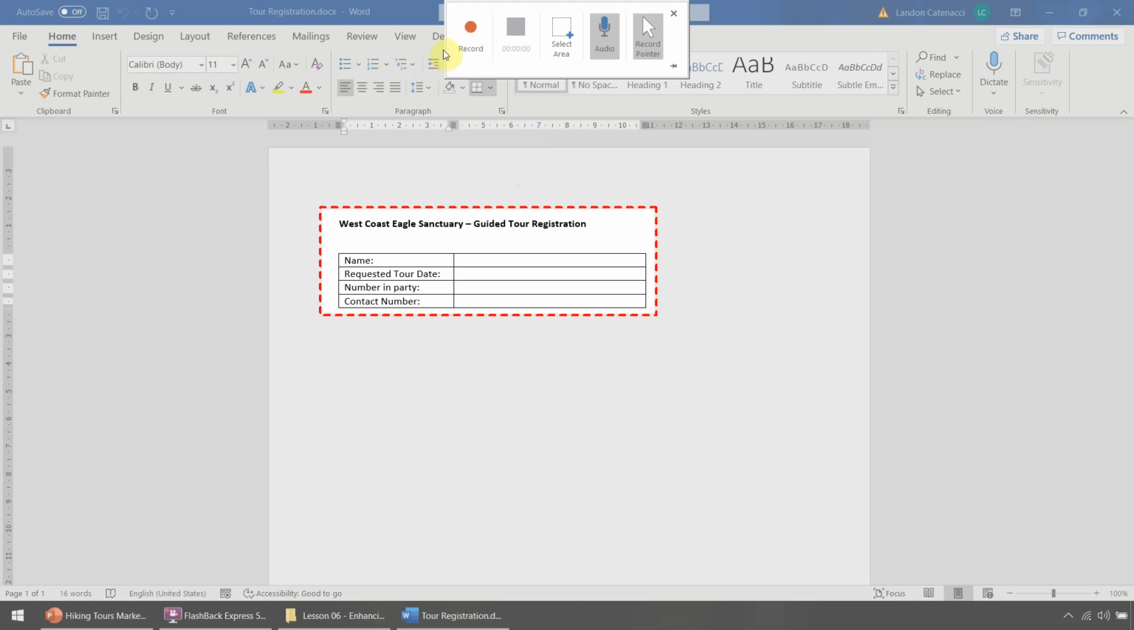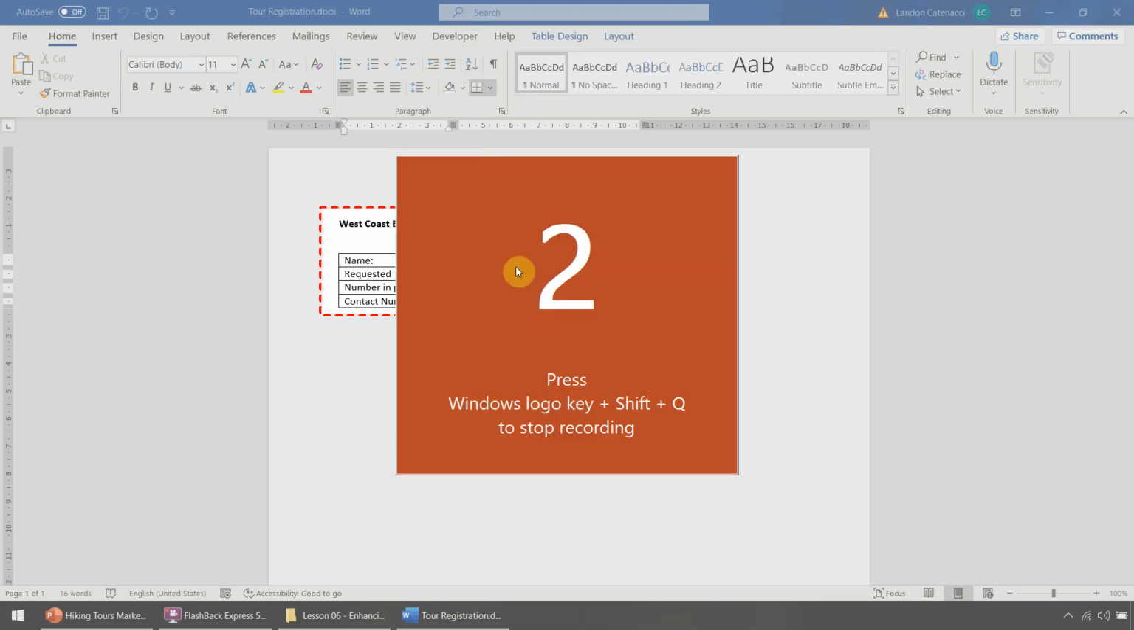And again, we're just recording a sign-up process now, so I'm just going to fill in random information. It doesn't matter what I enter, so just follow along with what I enter here. So I'll click on record. It's going to give me a countdown.